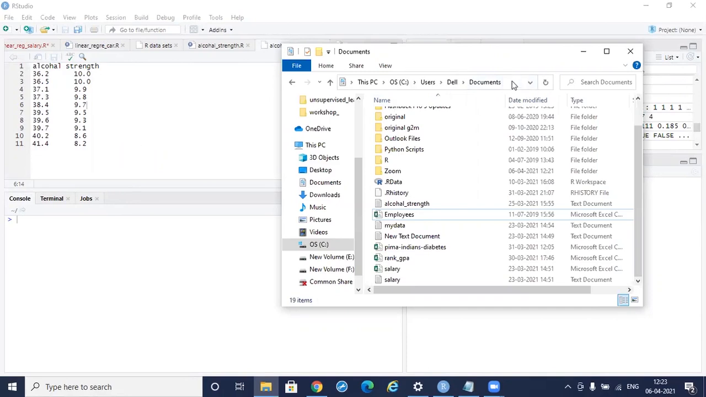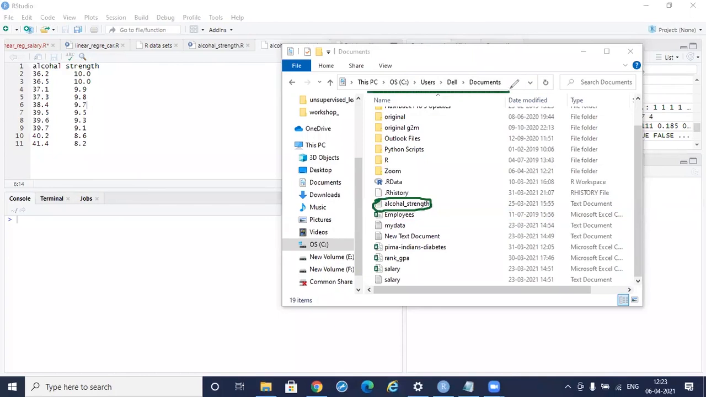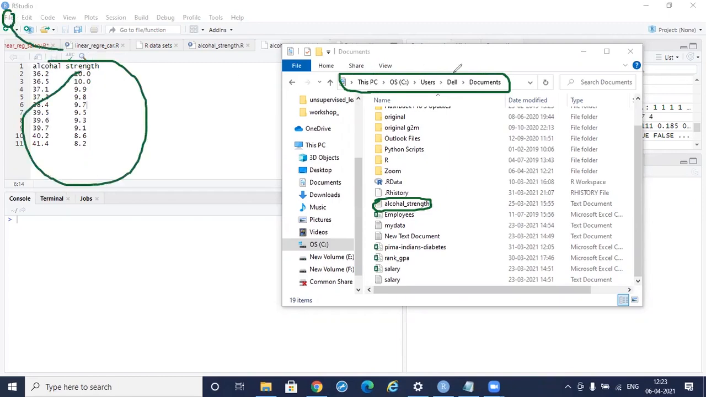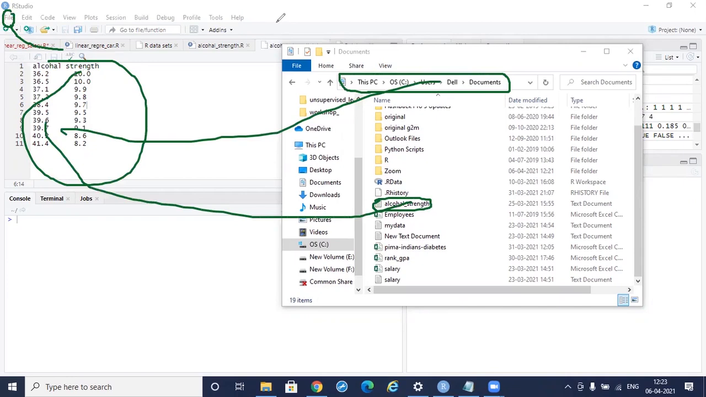So suppose here I'm just placing my file. This one is the alcohol strength.csv. One can see this file here, placed at this particular location. So while calling it, I have to give the same location. And here also I had loaded this particular file from this location only. So one should know where the file actually is.